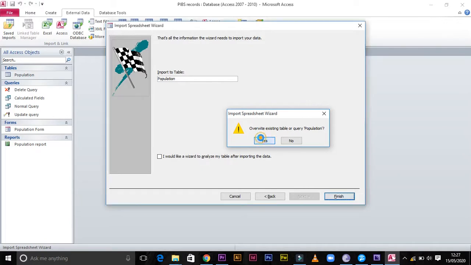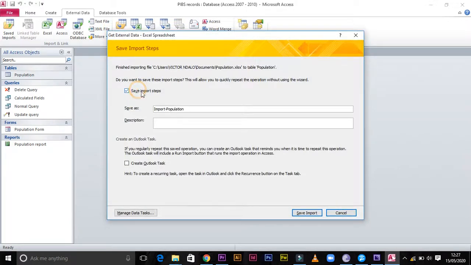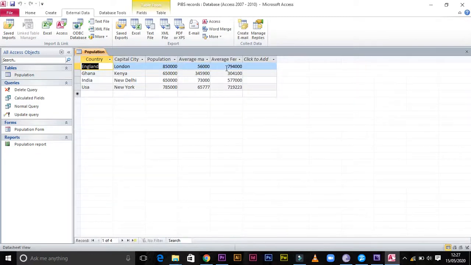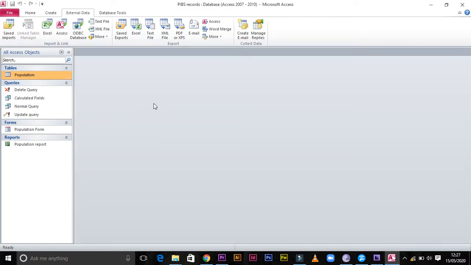So you just click yes to overwrite, then you save imports, then you save. Then now here you are, just open your table to see if it is calculated, and you can see now it is calculated. That's how we do calculations in Microsoft Access using a table.